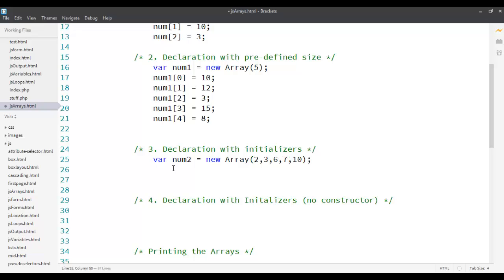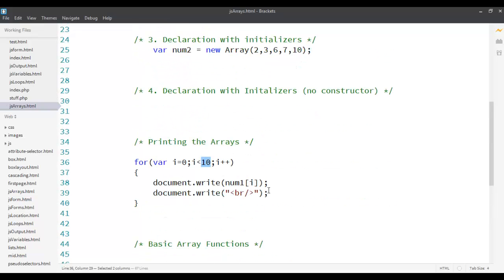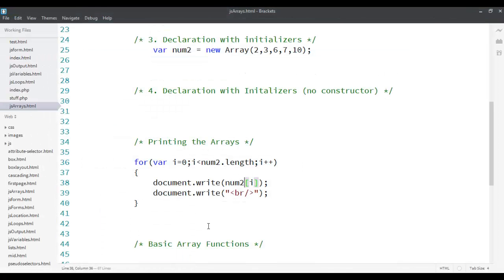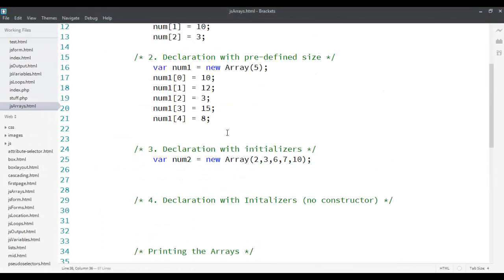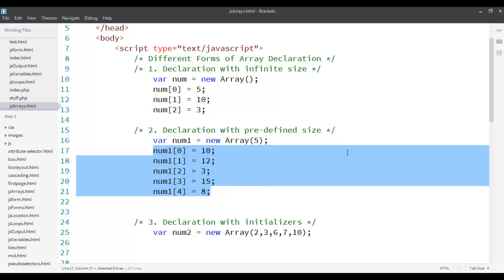Then I can simply go down, use num2.length, and print out num2, save this and run it. This should give me the list of my array. So in this case, if I know what is going to be part of my array, I can do it over here without declaring it first and initializing it later on. It works in case of your application. Whichever suits your application, you can use it.